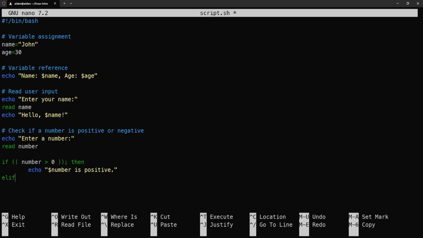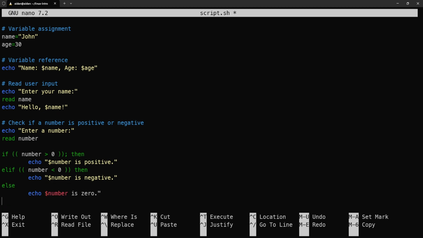Else if number is less than 0, then echo number is negative. Else echo number is 0. Fi.